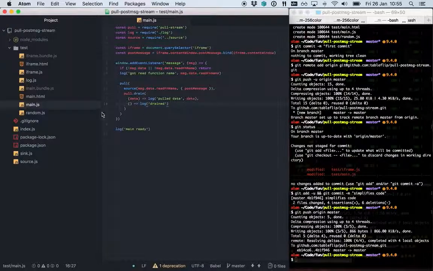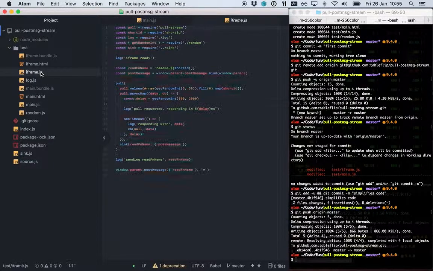So that's fun times. In the iframe, this is the source of the data. We're generating that read function name, and the first thing we do is post off that read function name to its parent to say this is where you can get data from. But we set up a pull stream here. We set up a sink on the iframe side.